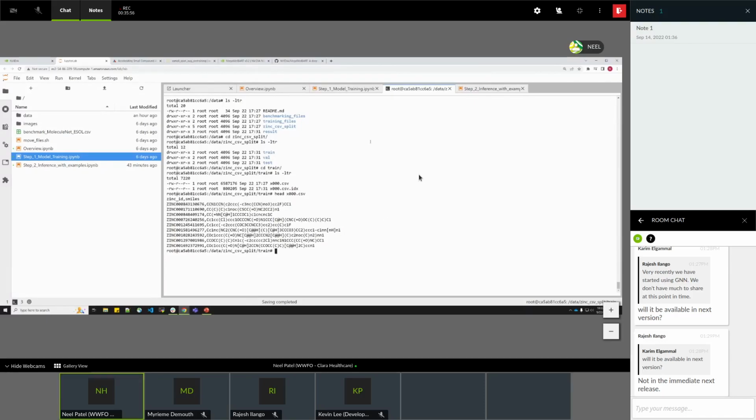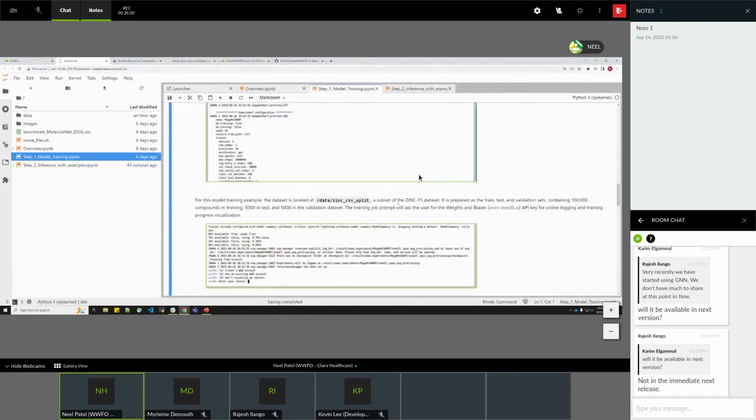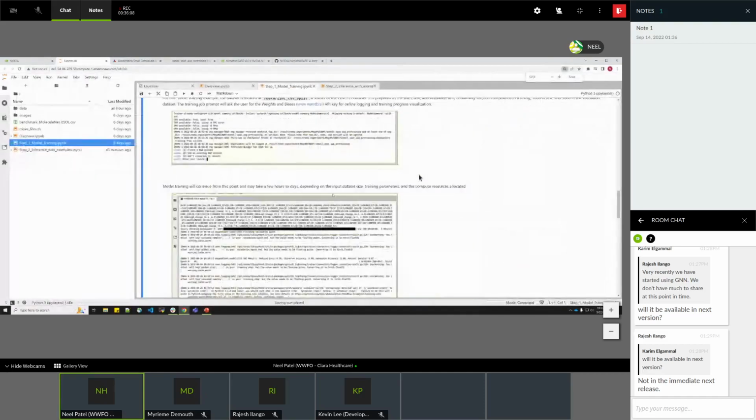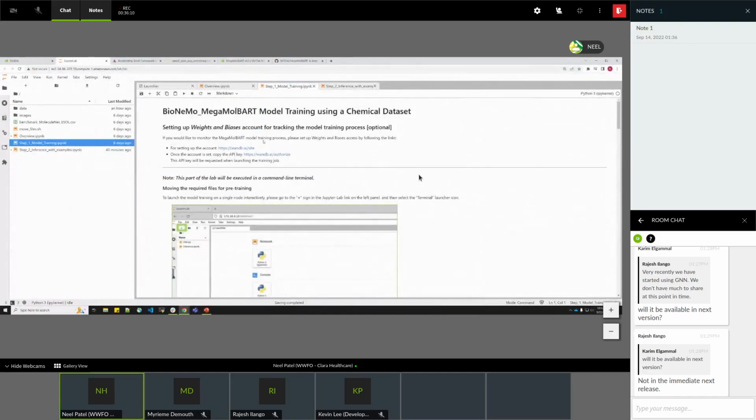So at this point, we will exit out of this shell. You can press Control D or you can manually close it by clicking on the cross sign. Okay, so that concludes our first step of taking a sneak peek at model training or pre-training, or if you have a custom data set, you can use it for retraining the MegaMolBART model.